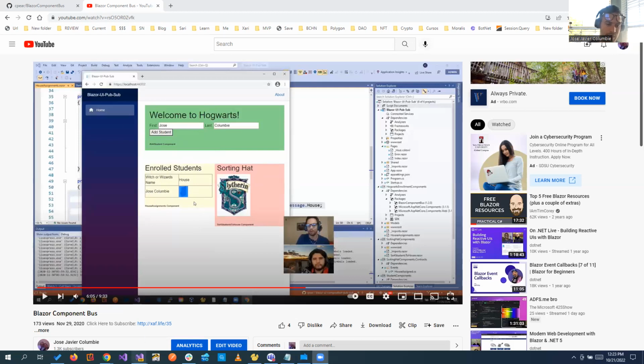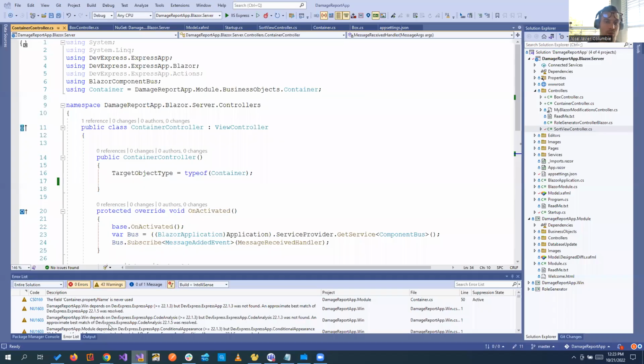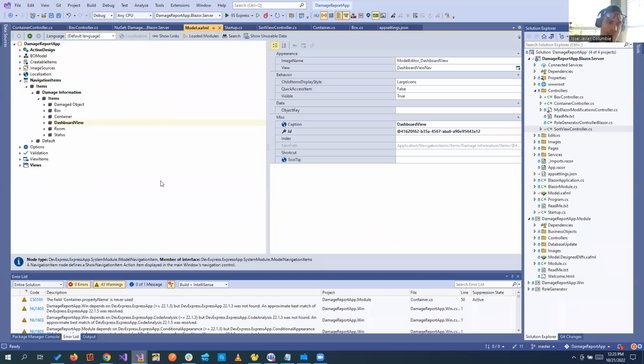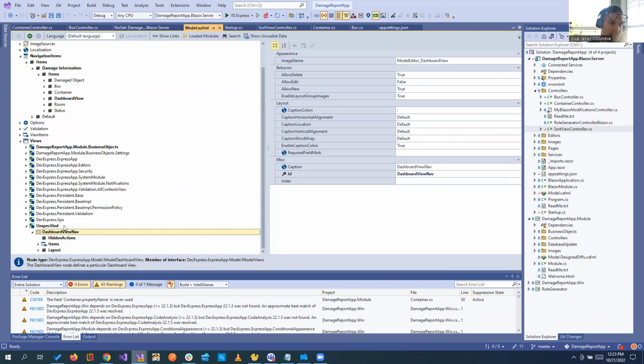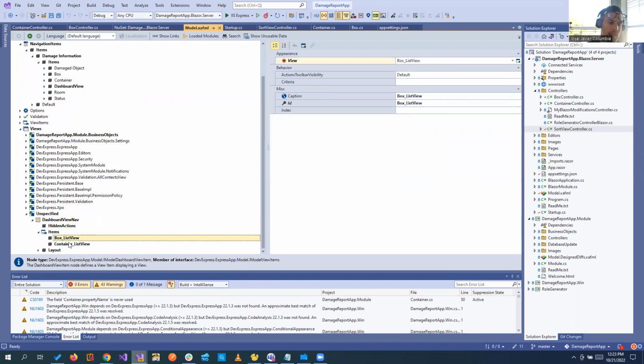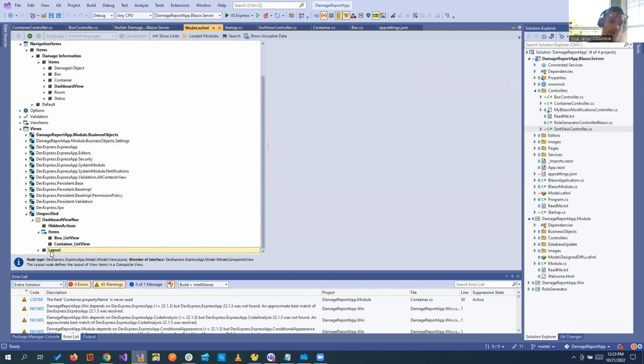Basically I wanna just go back to it to show how we can use it in XAF. In this case, it's just an example to see it in action, but the possibilities are really great. One pretty example that I did is I created a dashboard view, where we just add a list view, the box list view and the container list view. We can see it, box on top, container below, and this is just to show it.